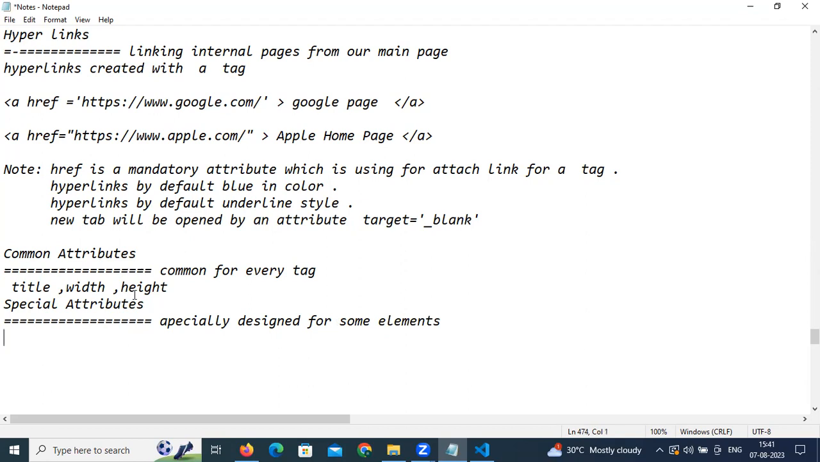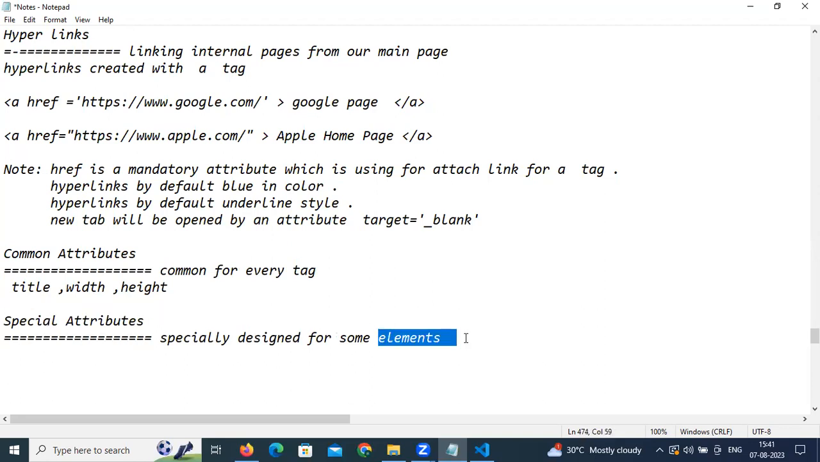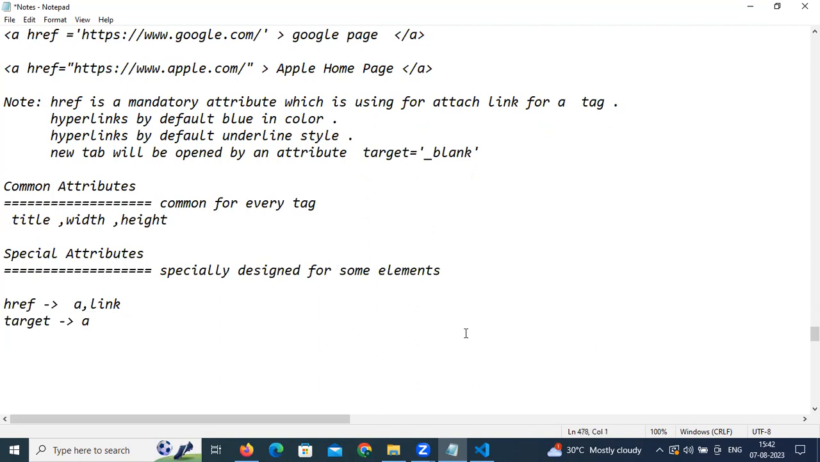Okay, what are the special attributes? For example, today we got a special attribute. What is the special attribute we got today? href. And href is only available for hyperlinks. And target, this is also special, also for hyperlinks. href is basically available for hyperlinks, and one more thing, linking CSS also. For the link tag we need to use that. Later I will talk about the link tag. I don't have a link tag right now. And one more is the target attribute for hyperlinks.